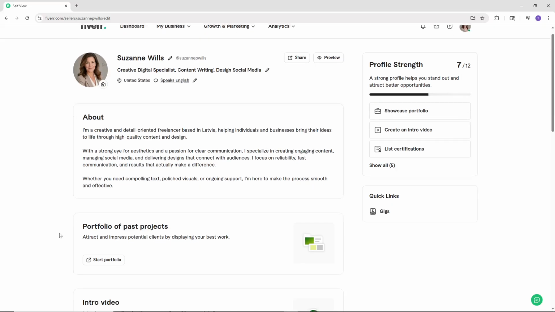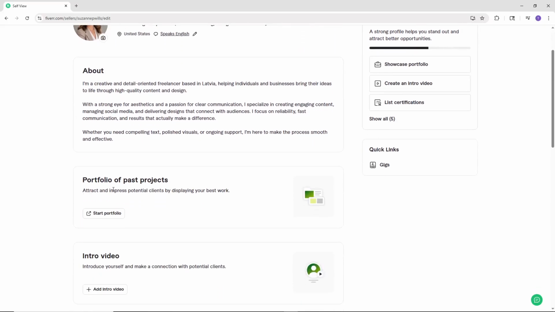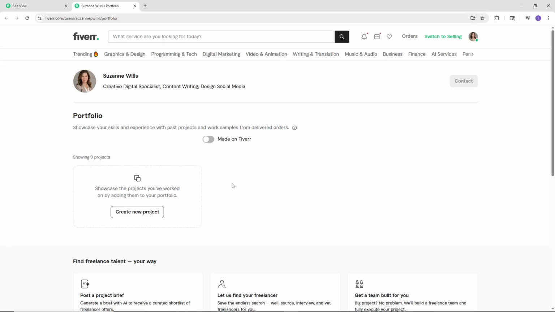On your profile page, look for the Portfolio section. You'll see an option that says Start Portfolio. Click on it to begin creating your first portfolio project. This is where you'll showcase the work you're most proud of and want potential clients to see. Next, click Create New Project.